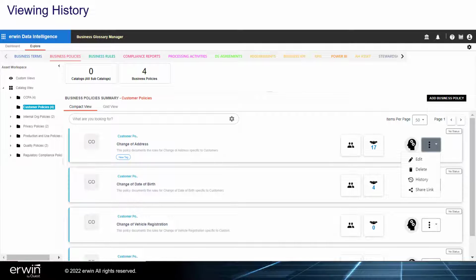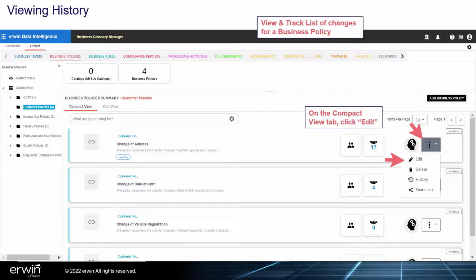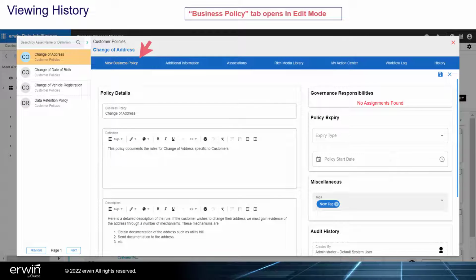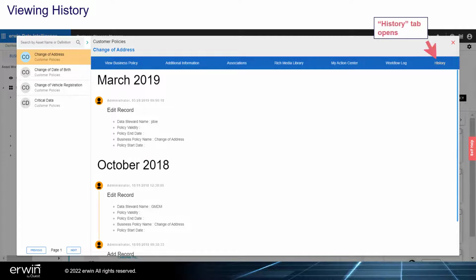Viewing History. View and track the list of changes for a business policy. On the Compact View tab, click Edit. The Business Policy tab opens in Edit mode. Click the History tab. The History tab opens. View the change history related to a business policy.